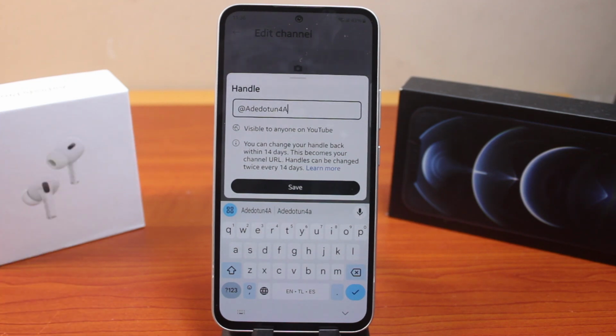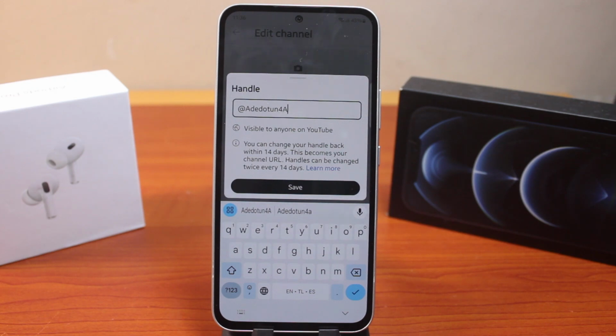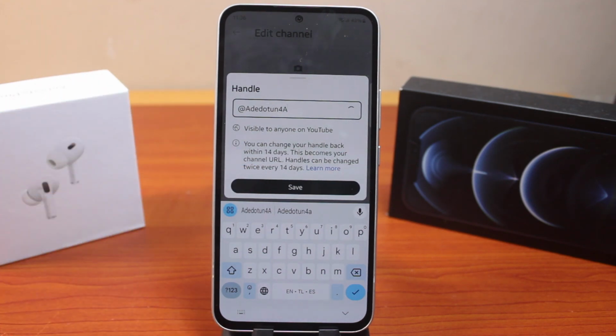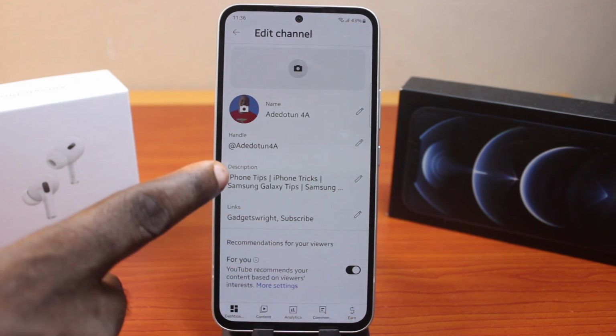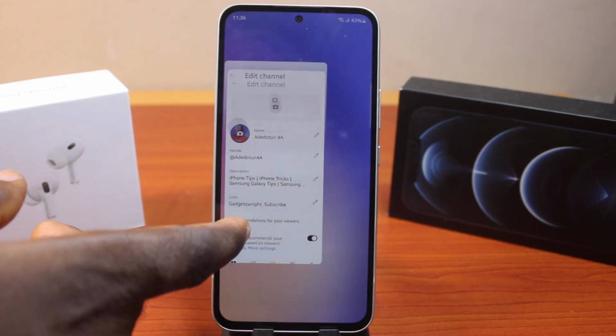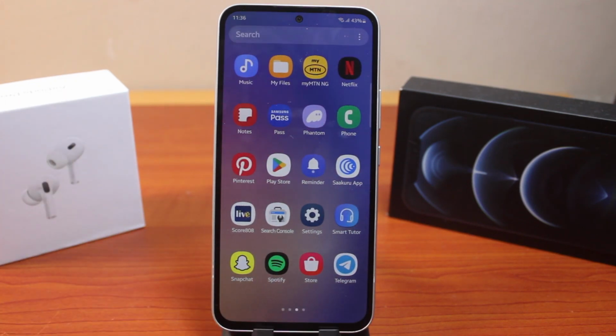Mark, you can only change your YouTube username twice every 14 days. So after that, you need to wait for another 14 days before you can rename or change your YouTube username or handle again. So once you're done, type in the correct username, go ahead and click on save. Then once you hit the save button, you see handle and channel URL changed. Then the new username will be here, and then your YouTube URL will be modified with the YouTube username or handle. So this is how you can easily change your YouTube username.